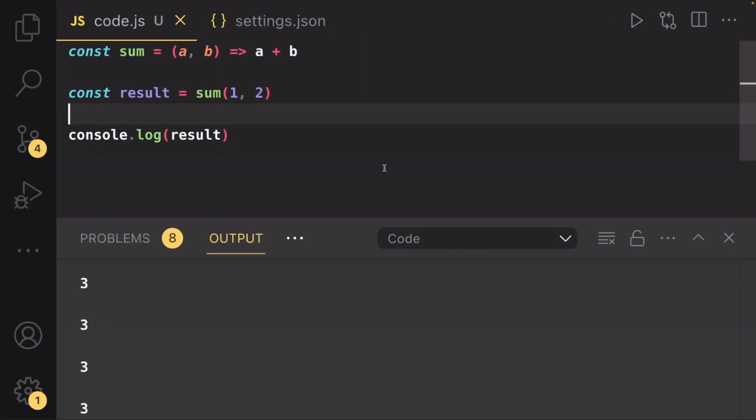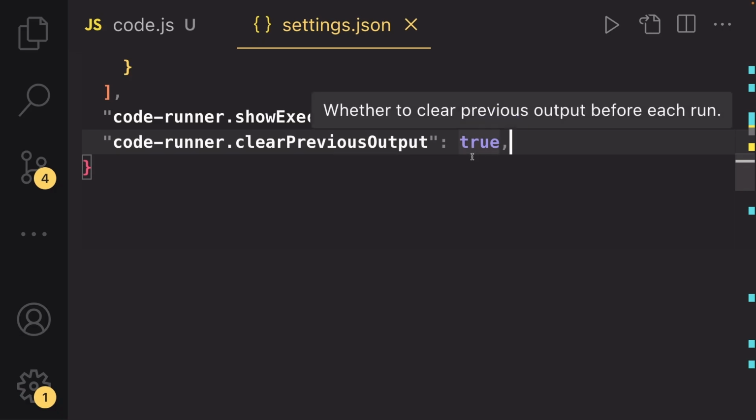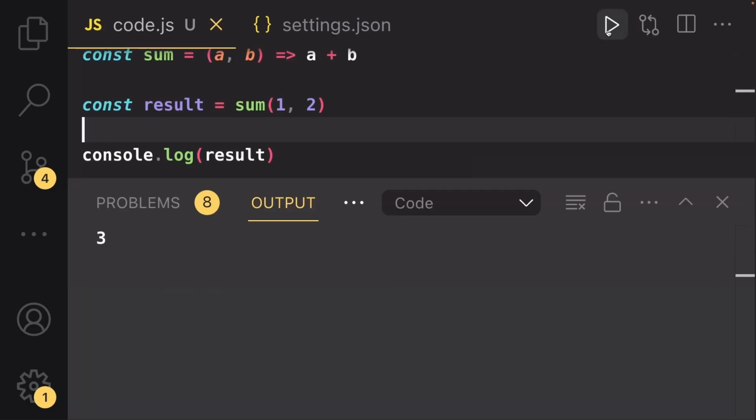One more thing, you might have noticed that when you run the code, it will just keep on adding the previous outputs. To clear the previous output, you have to set coderunner.clearPreviousOutput as true. Now when you run the code again, it will not show the previous output.